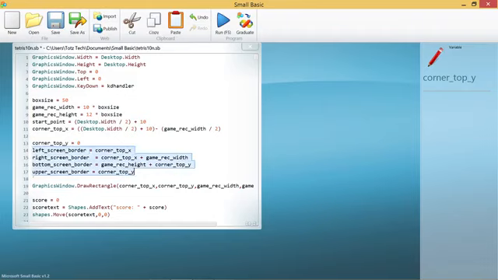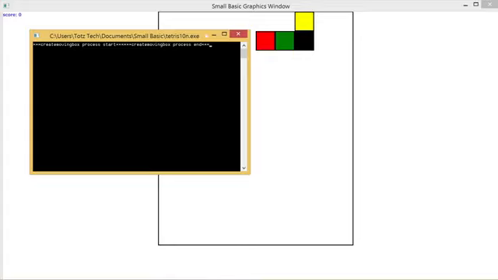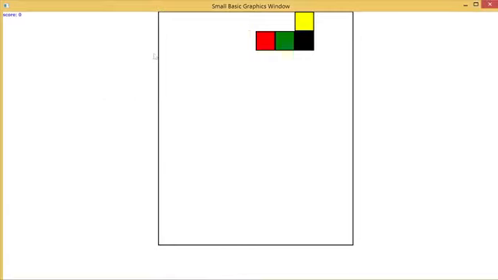Left screen border is corner top X. So we have bottom screen, upper screen, right, left, and right. So let's see. This is the left screen border, and this is the bottom screen border. This is the upper screen border, and this is the right screen border.